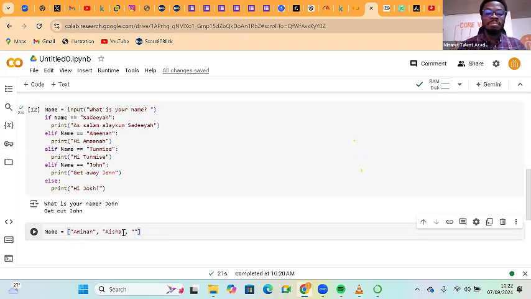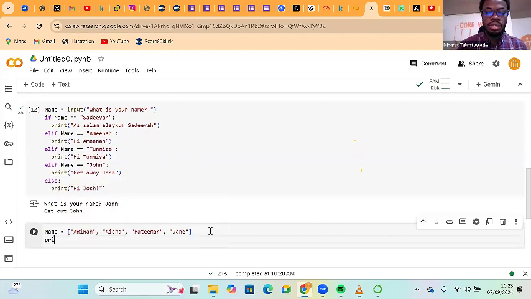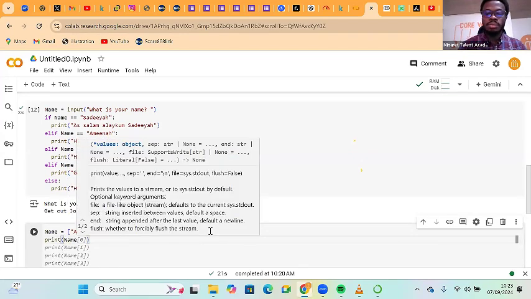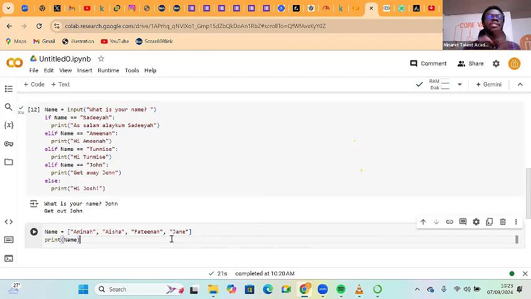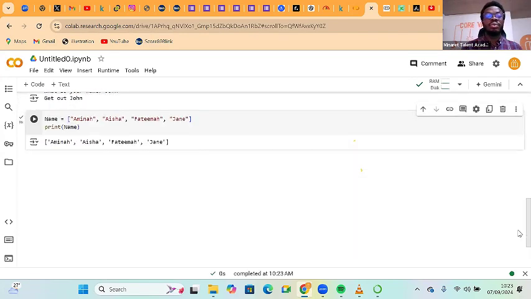Okay. So let's say Fatima, let's say Jane. If I run the names, if I say print name, I'm not looking for an index somewhere. I just want to print name. And then you see the names get printed out here. So I'm scrolling down now.